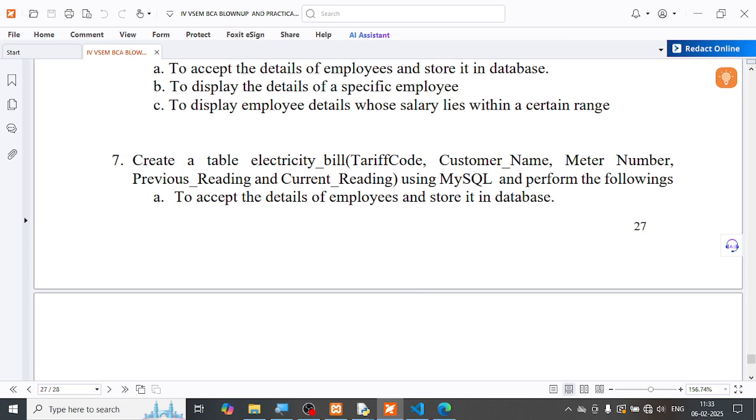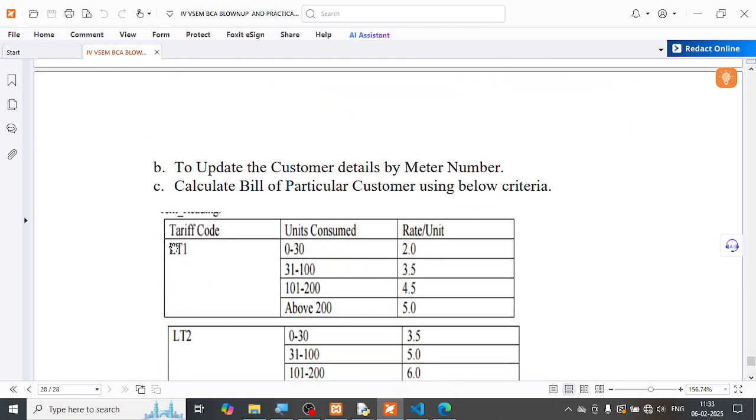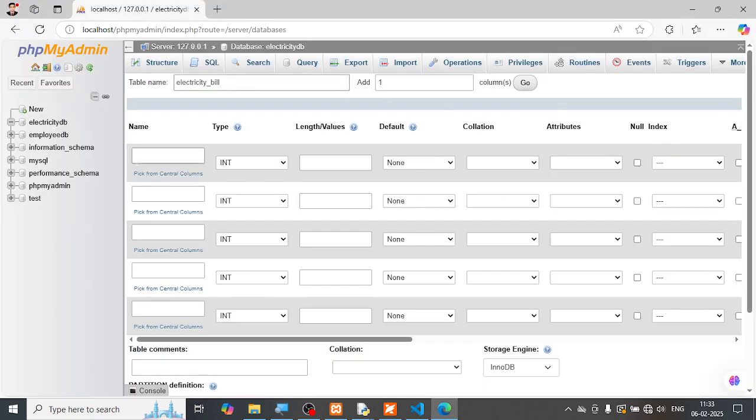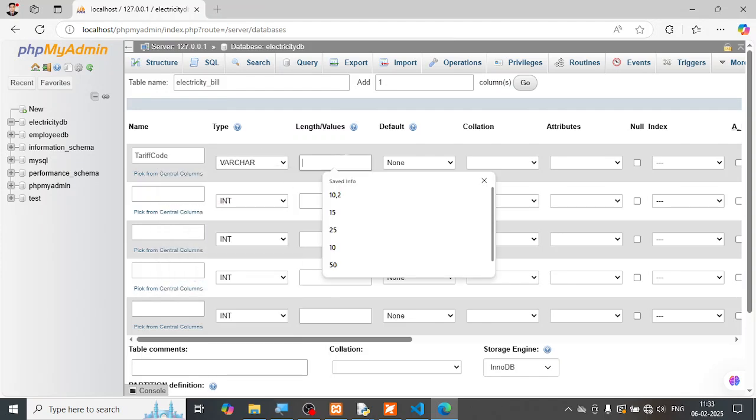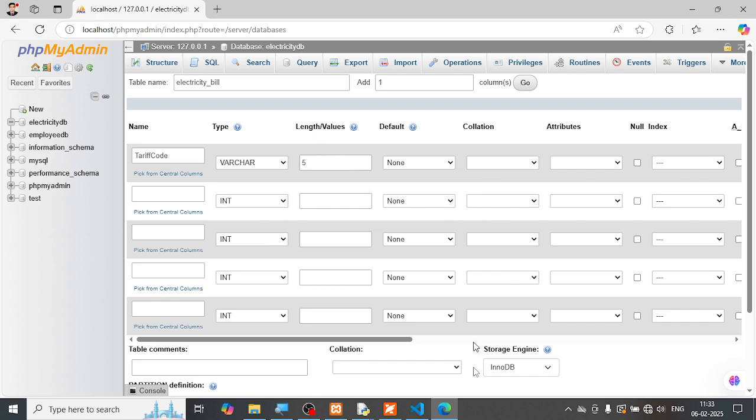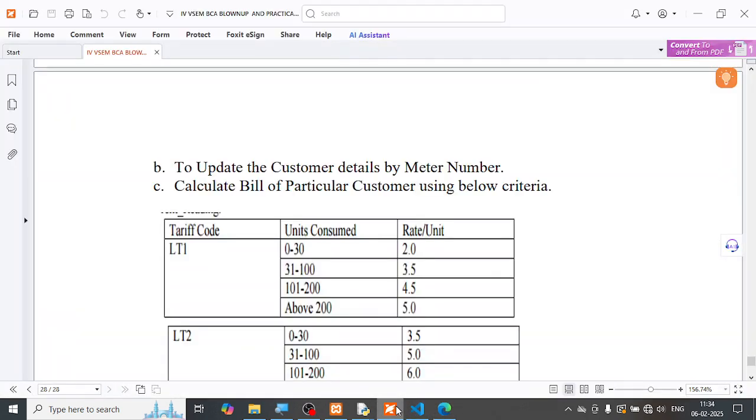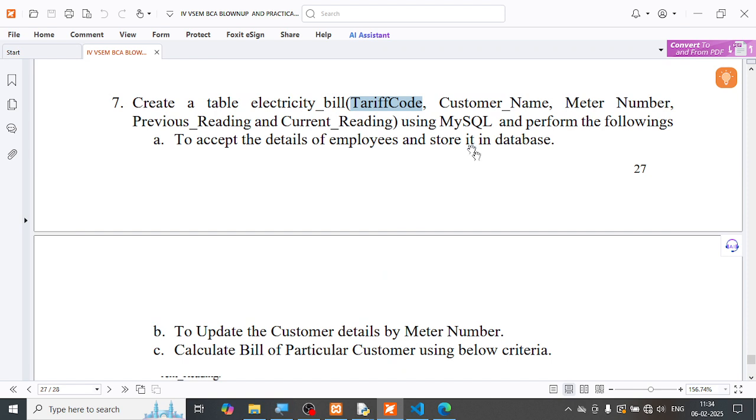The first field is the tariff code. If you look at the criteria here, the tariff code is a 3-letter word. So I'm going to say tariff code and make it varchar, with varchar 5. You can make it varchar 3 also. Let's go to the next part.